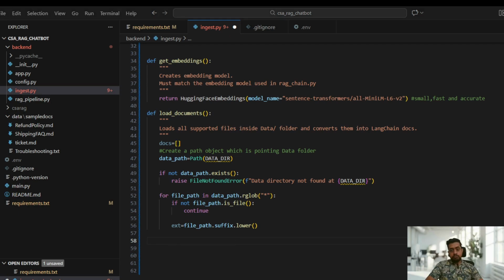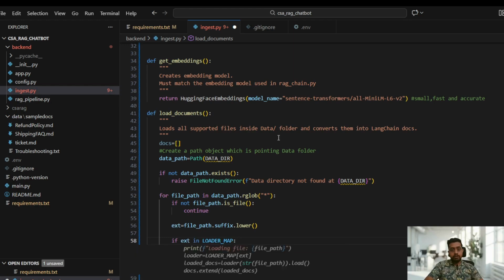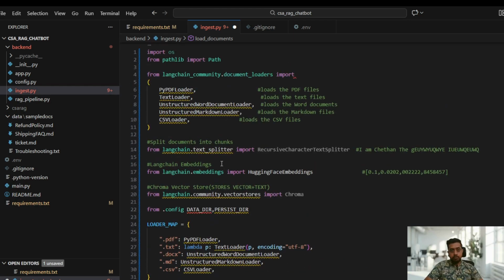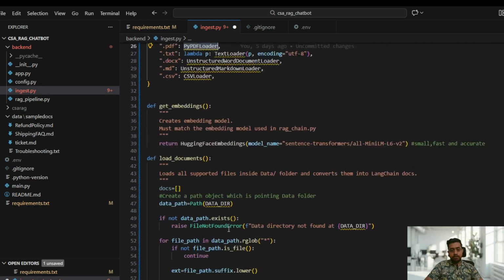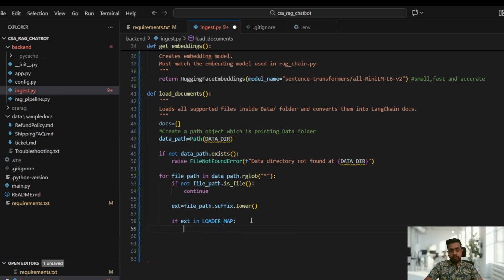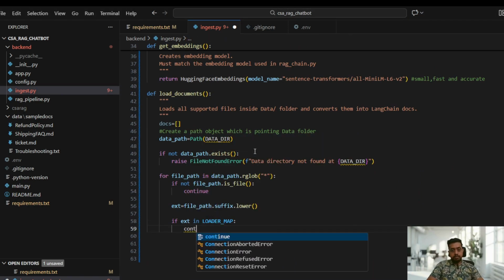Okay. So for the next, what I will do is, if the extension is not there in the loader map, for example, see earlier we have created this loader map for PDF and other things. If this extension is not there, how should it behave? So it's like a conditional statement that I am trying to add here. Continue, again follow the loop.